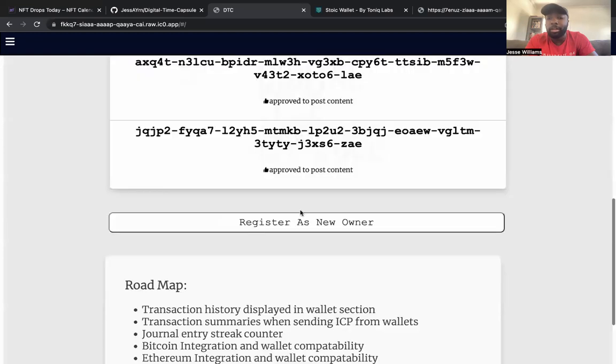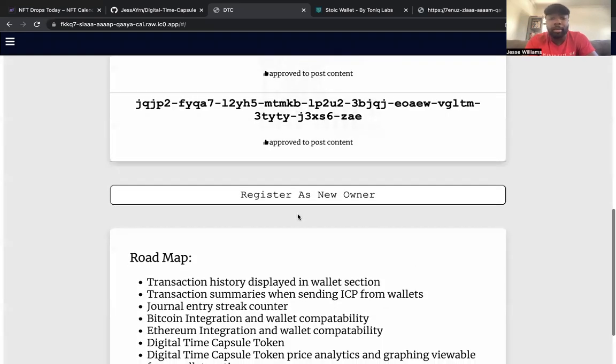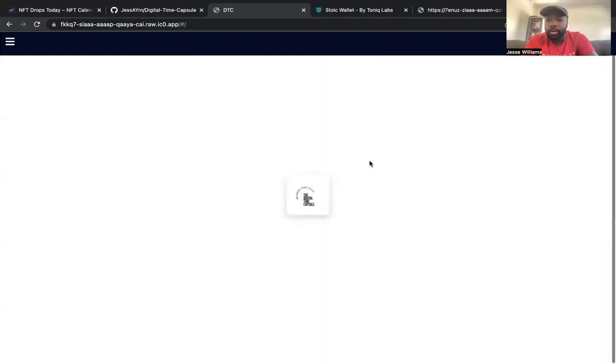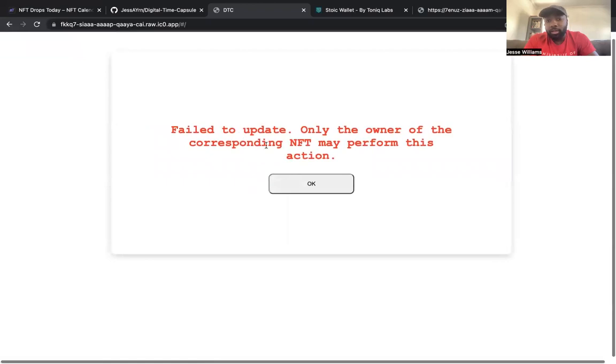So what I just did that yielded that message was I pressed this button. I tried to register as the new owner, but my principal that I'm logged into doesn't actually own the NFT, the utility NFT. And so as a result, when I register as the new owner from this principal who is not the new owner, I get that error message. So I just clicked it again just for redundancy's sake, I guess. And so yeah, you get that message. So fail to update, only the owner of the corresponding NFT may perform this action.